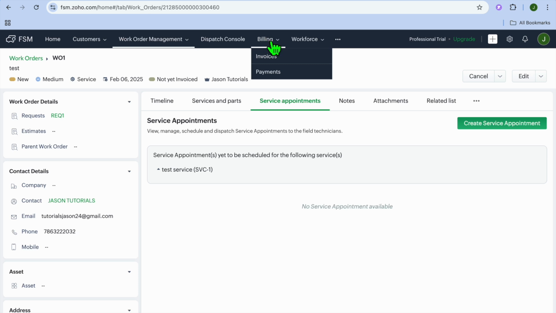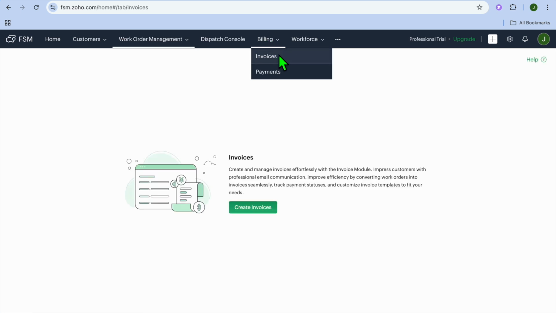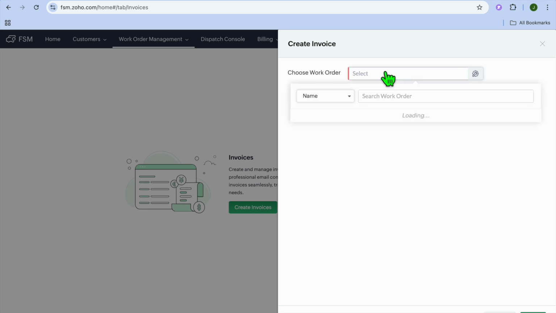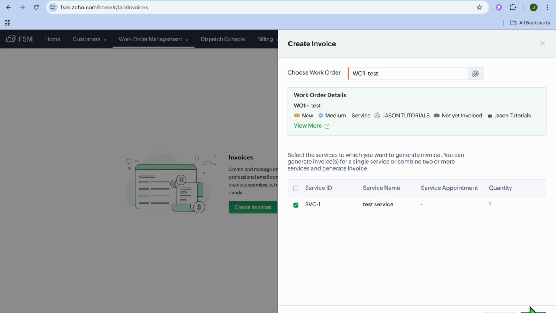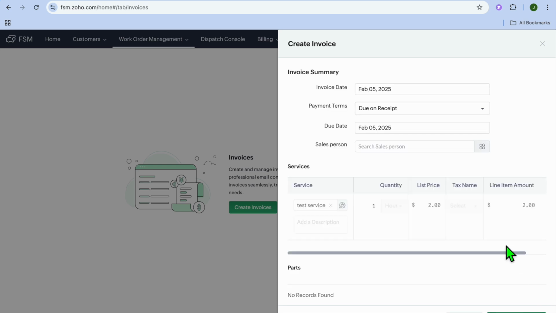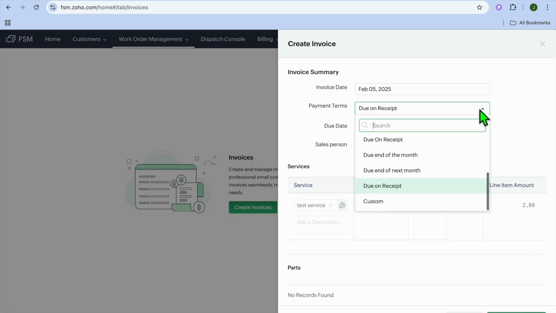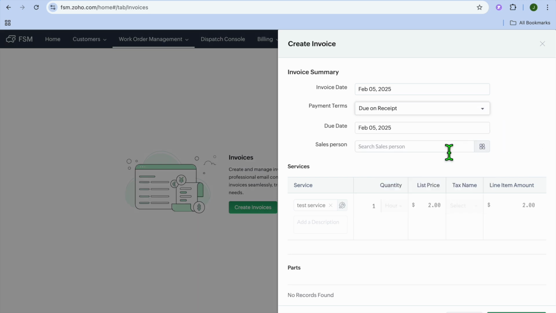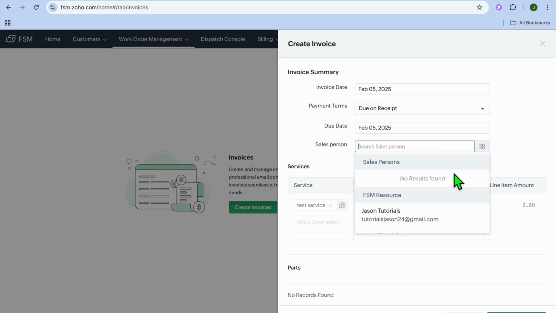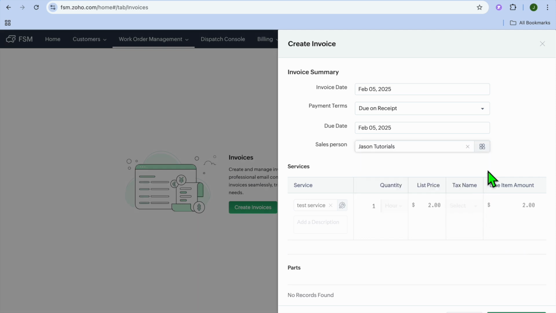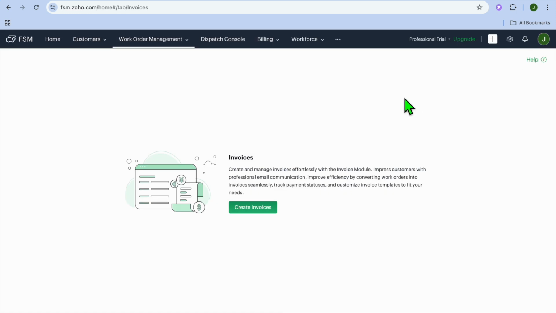And again, if we would like to create an invoice, we can hover over billing. Then from there, we could select invoice, tap on create invoices. After you have selected the work order, you'll select the service. Then you'll tap on next. After you have tapped on next, from there, you can choose the due date. After you have selected the due date, you could also select a sales rep. Once you have selected the sales rep, you can scroll down and you can tap on generate invoice and you'll be able to share the invoice with the customer. Just like that, you'll be able to collect your billing.